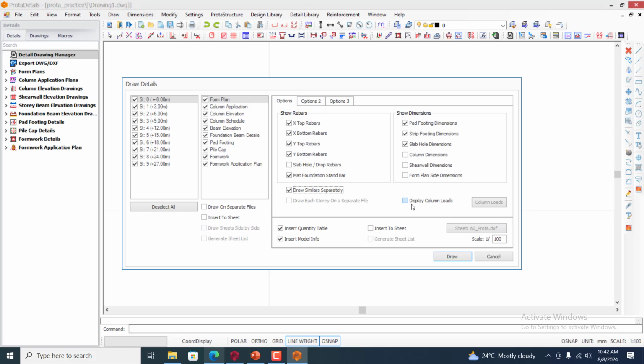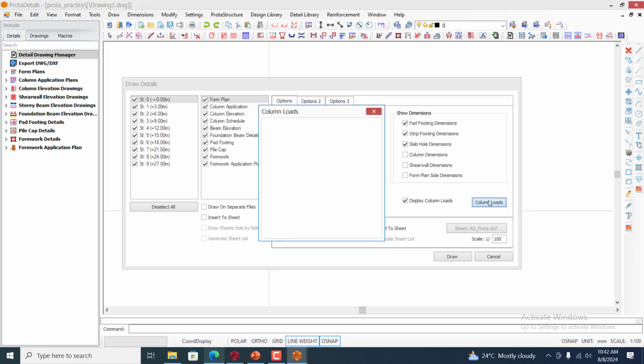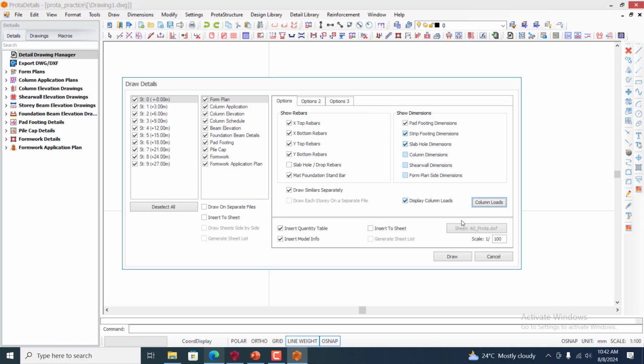You can see display column load. You can actually select that to display the column load. If I click on this column load, it gives me the option to select whatever kind of load I would like to show in my columns. So you can see the nodal load, axial load, bending moment, and the shear force. Whichever load I want to display on my drawing, I can just simply select it and that will be done. But I would like to skip that part, and then the scale, very important.